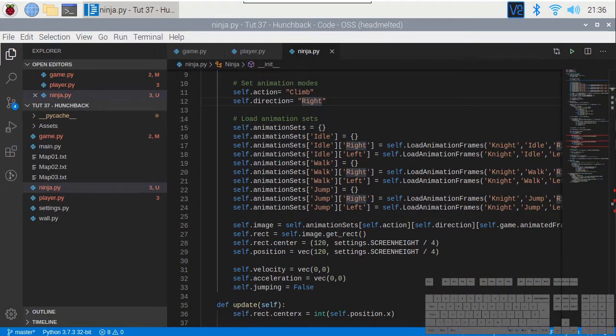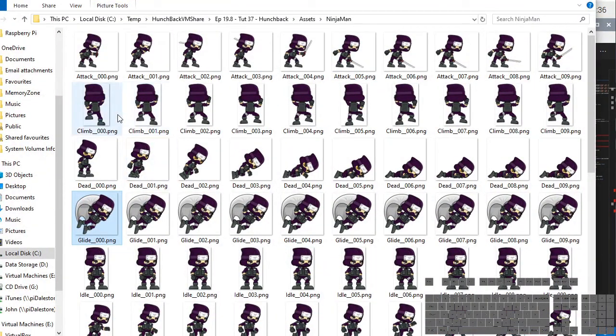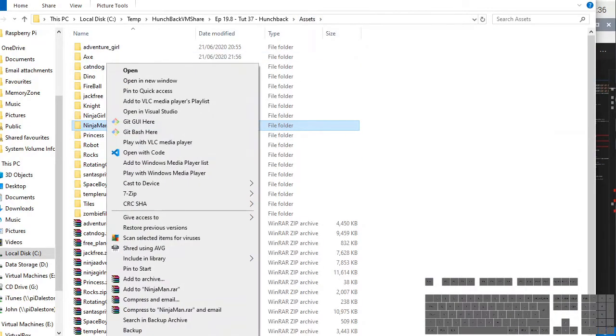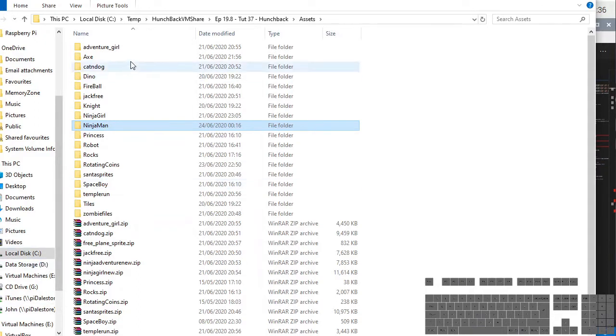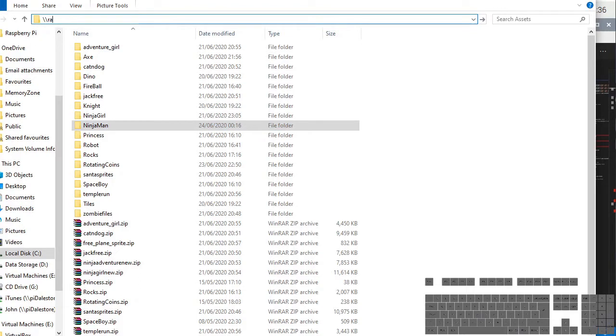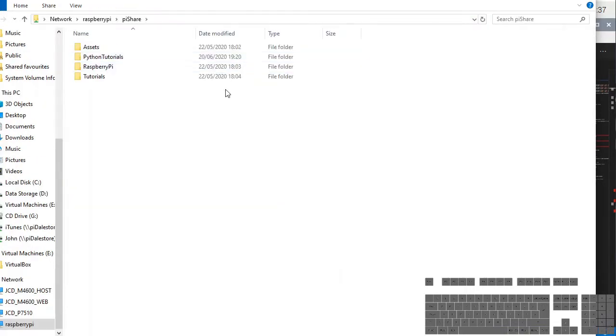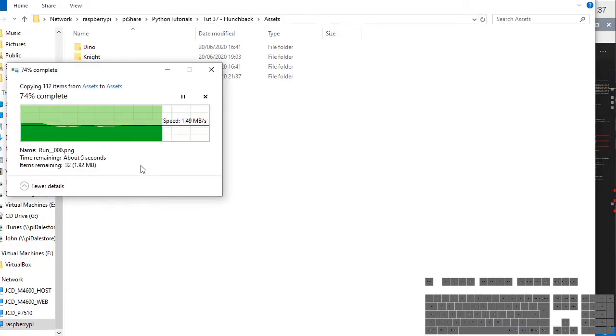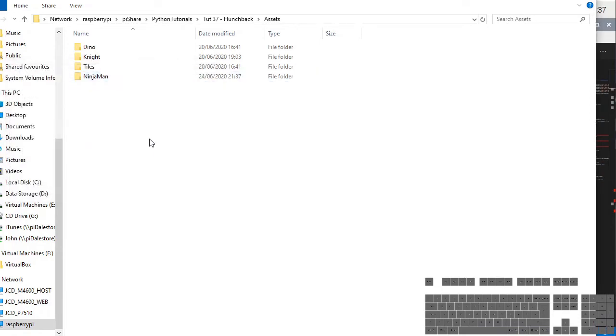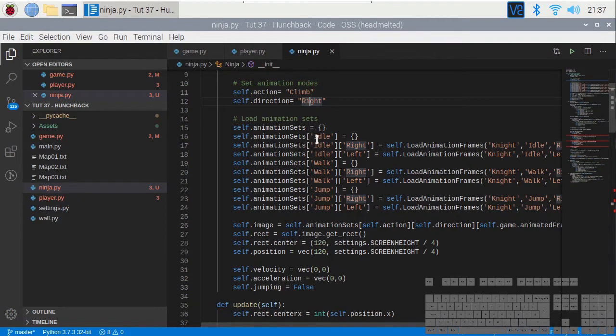So if you'd noticed in this animation set, we've got climb and glide. So they're the two sets that we're going to bring in. So I'm going to copy this over to the Raspberry Pi. Raspberry Pi shared. Tutorials, Hunchback, assets, paste. So copying Ninja Man into there. So we're going to have climb as one.